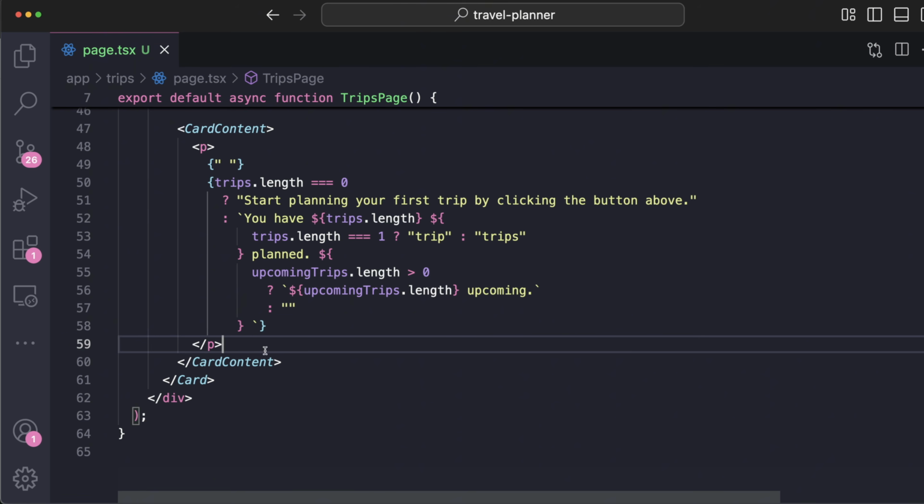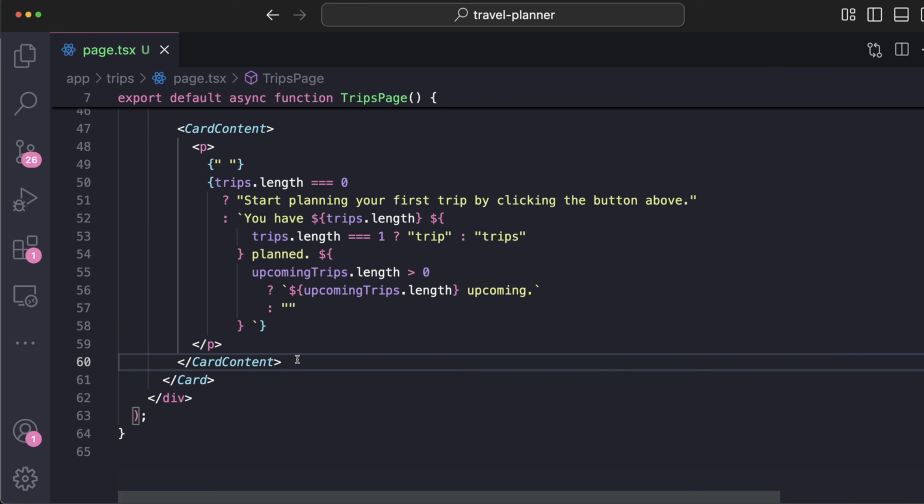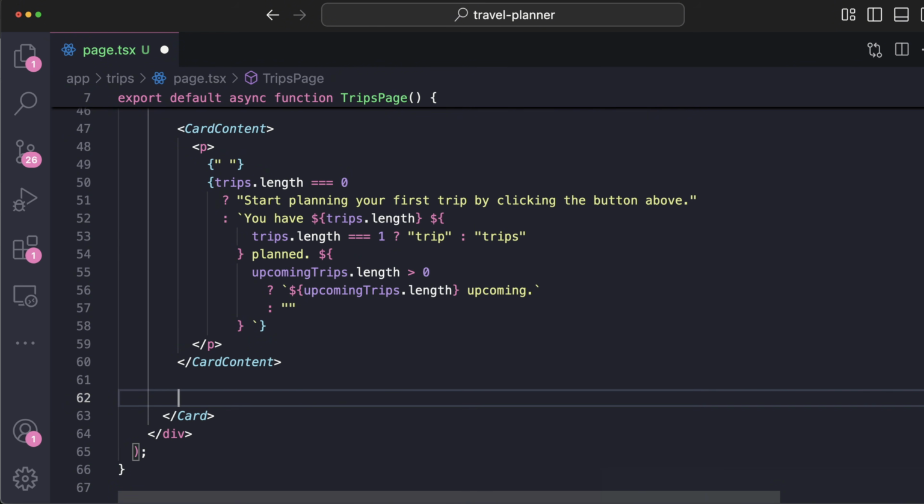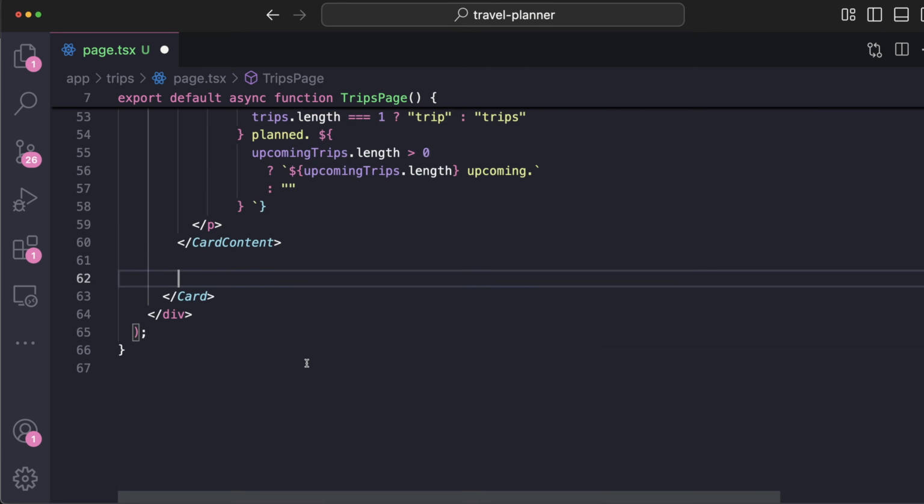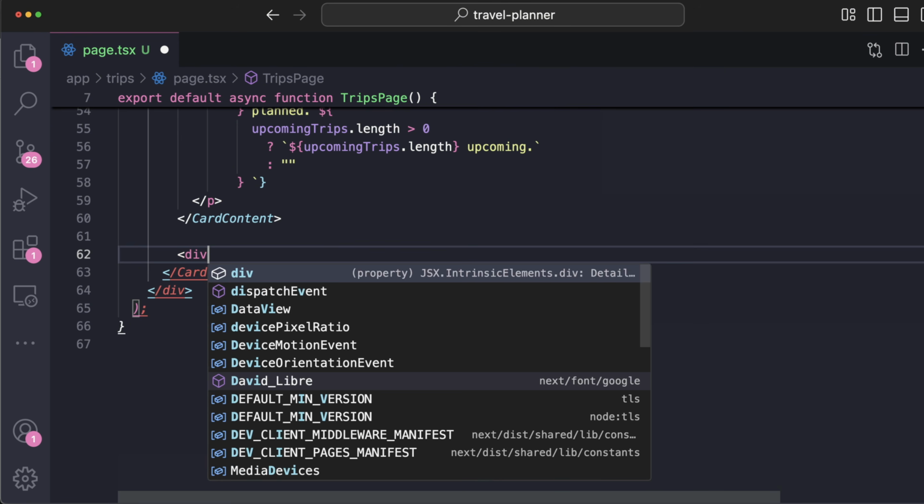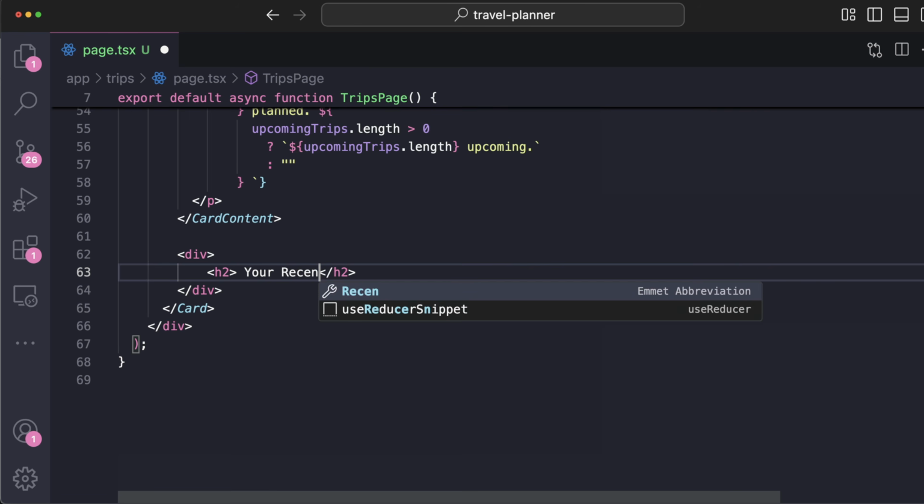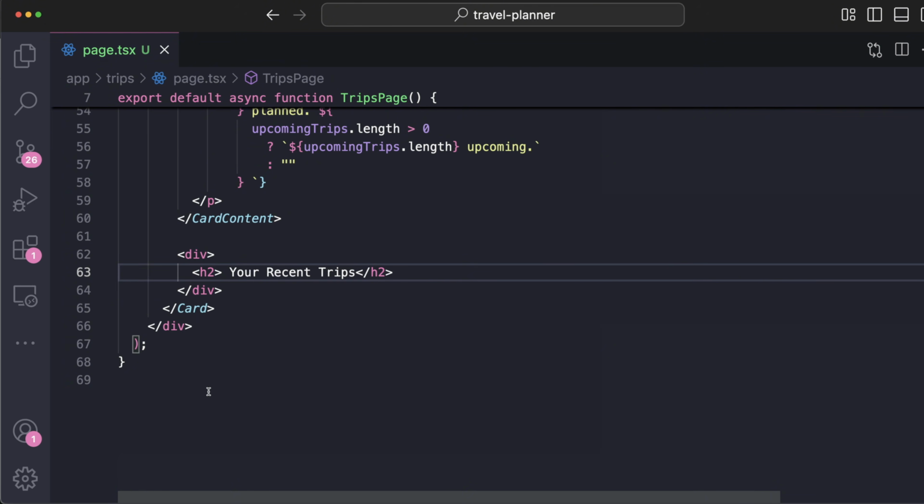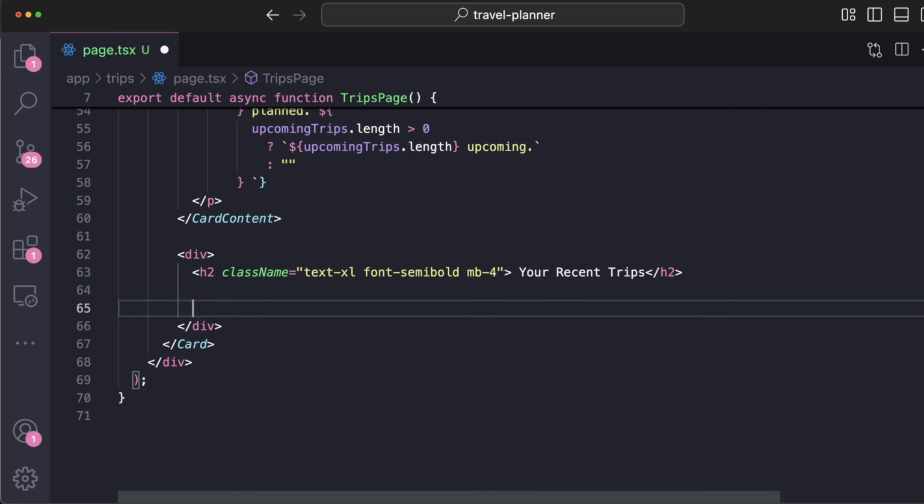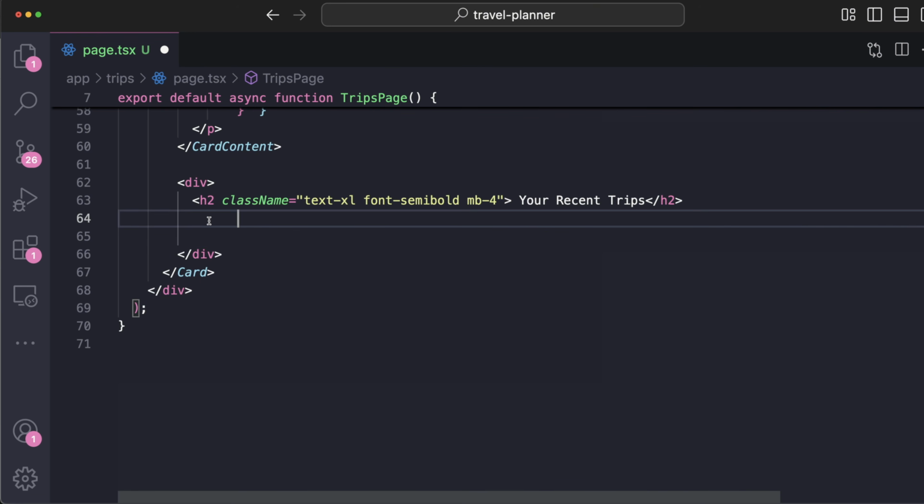Now that we're done with that, we want to make a section to display the recent trips. So to do that, I'm going to come down here, and I want to make a div that is going to have an h2 tag that is going to say your recent trips. Now this h2 tag, I'm going to put a class name of text Excel. Then I'm going to make it a font semi-bold and a margin bottom of 4.